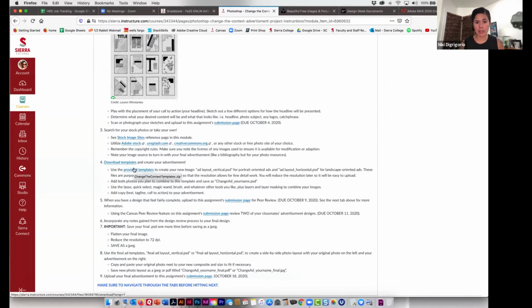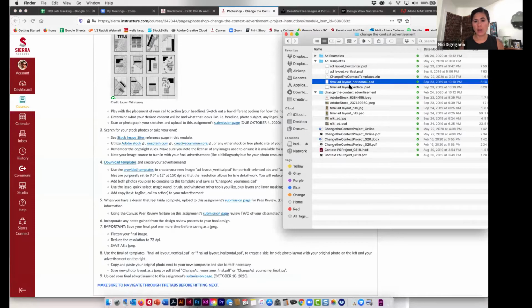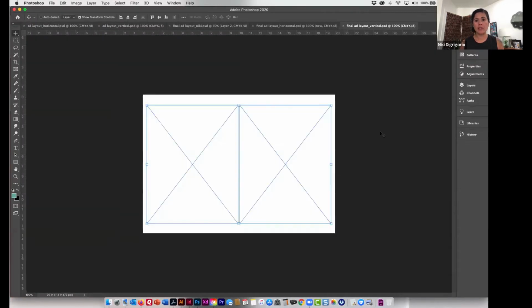straight from Canvas. And then there is also, for finalizing your ads, the template where it allows you to place them side by side. So if your advertisement ends up being a vertical ad, you'll find the final ad layout vertical, and you'll be able to put your initial photo next to your final photo.